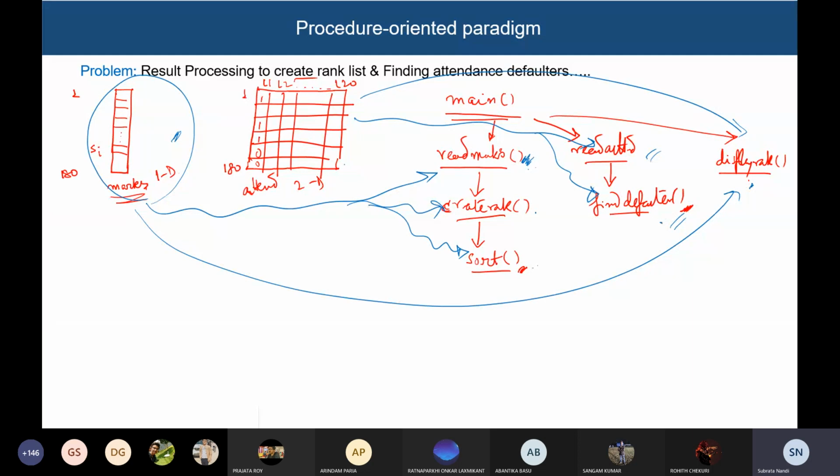It becomes local to that function. Yes, if it becomes local, then what happens? When create rank wants to use it, then read mat needs to pass that array, right? It must return that array, and then create rank uses it. So create rank is dependent on something that read mat should pass. So what do we call this technically? This is called coupling. These two functions are coupled with each other, I mean, tightly coupled with each other, right? And then sort also needs to be. So create rank should pass that array to the sort and so on.